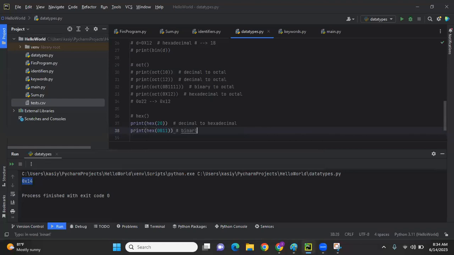What are we doing here? Can someone tell me what we are doing, technically? What is the functionality this line is doing? We are converting binary to hexadecimal. Awesome, yes. We're converting binary to hexadecimal.